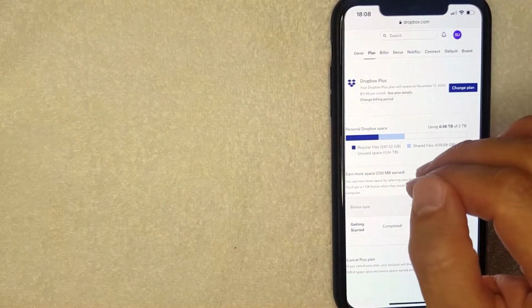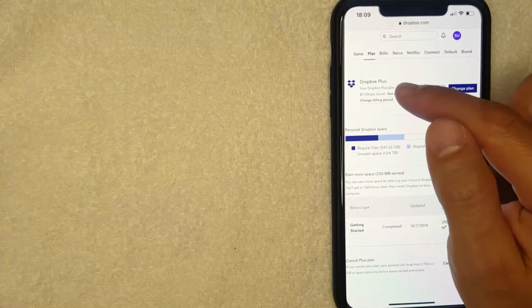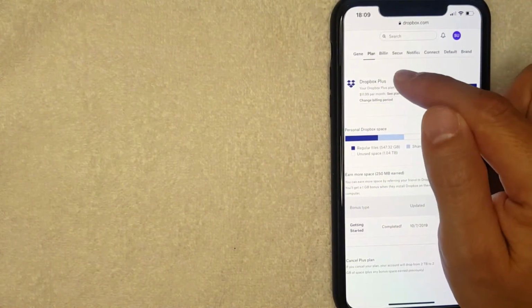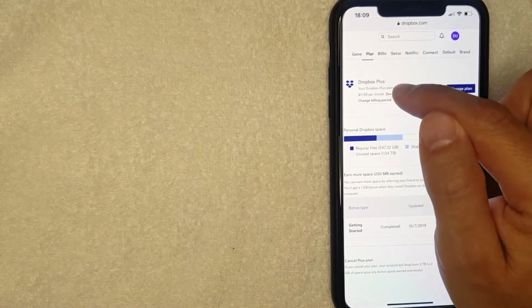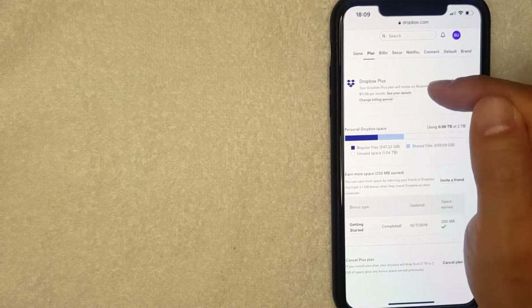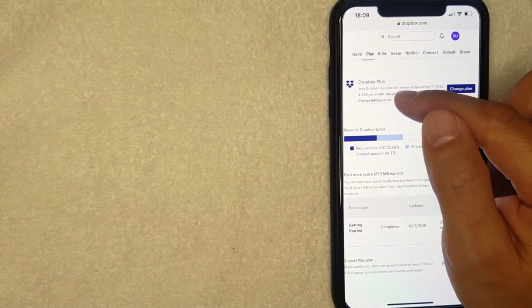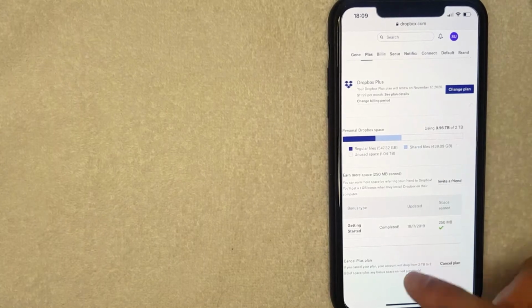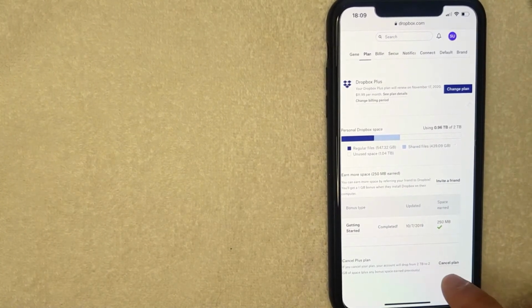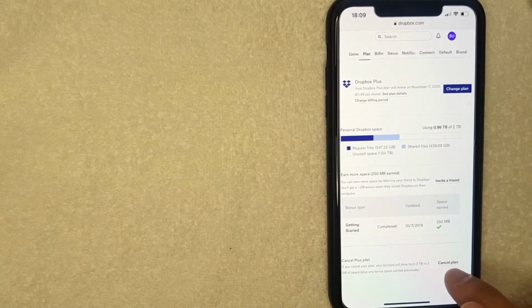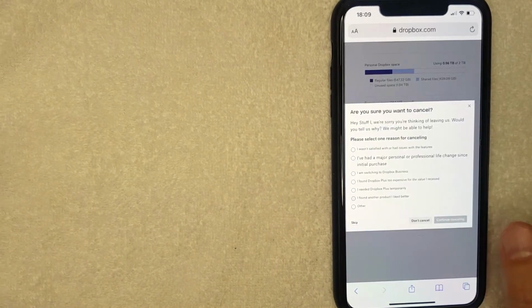Next, this screen's going to pop up and it's going to show your current Dropbox plan. So I have a Dropbox Plus subscription for $11.99 per month. But if you'd like to cancel your Dropbox subscription, you want to look down here towards the bottom. It says cancel Plus plan, and there's a little button here called cancel plan. I'm going to click there now. Okay, guys, I went ahead and clicked there.